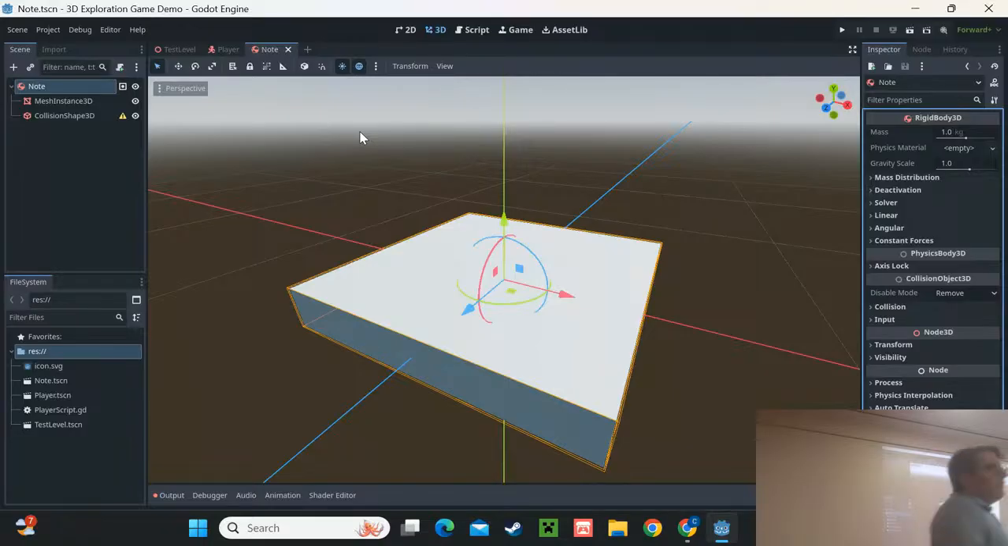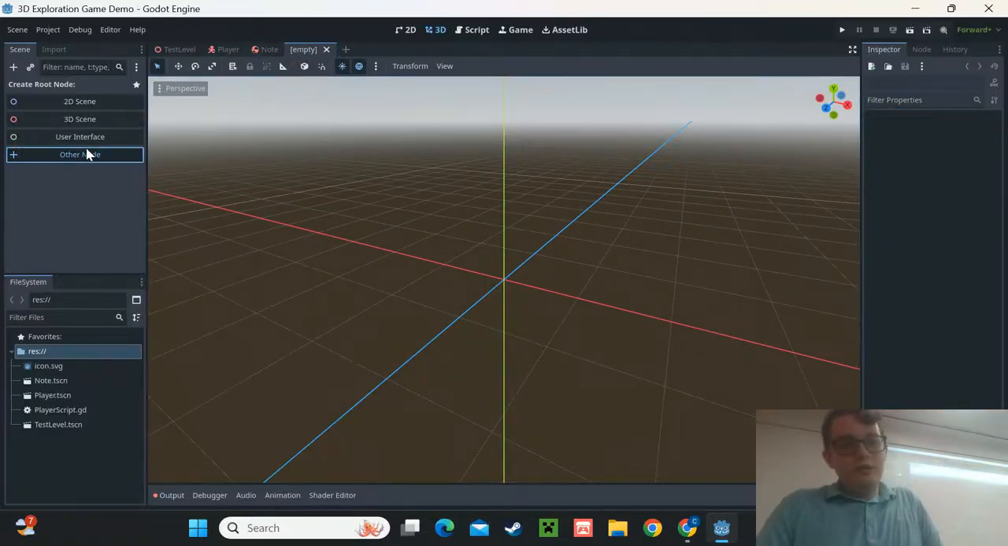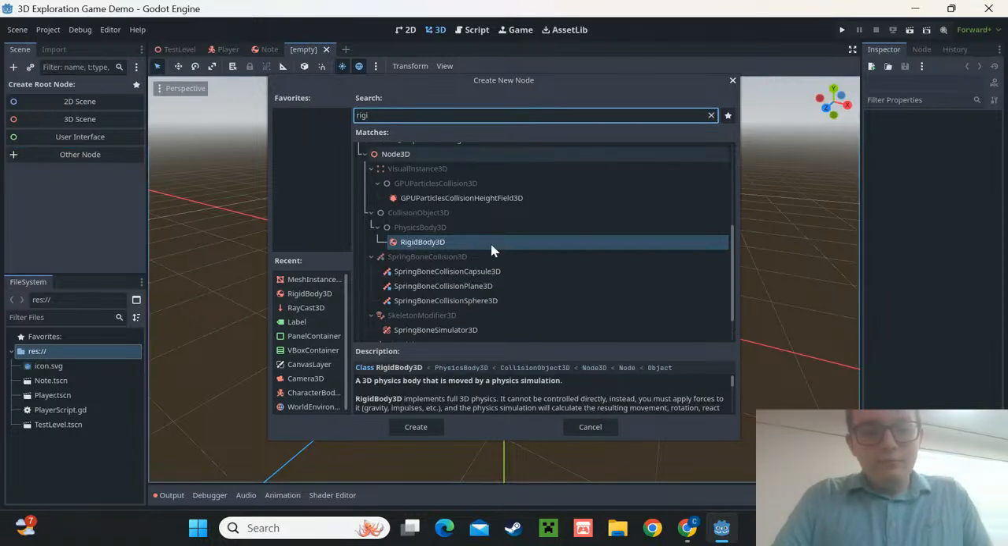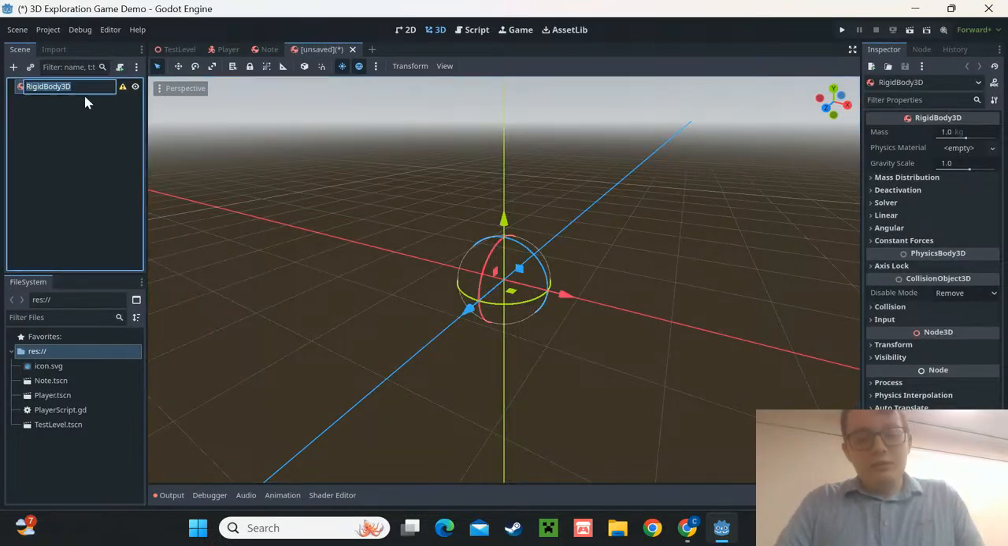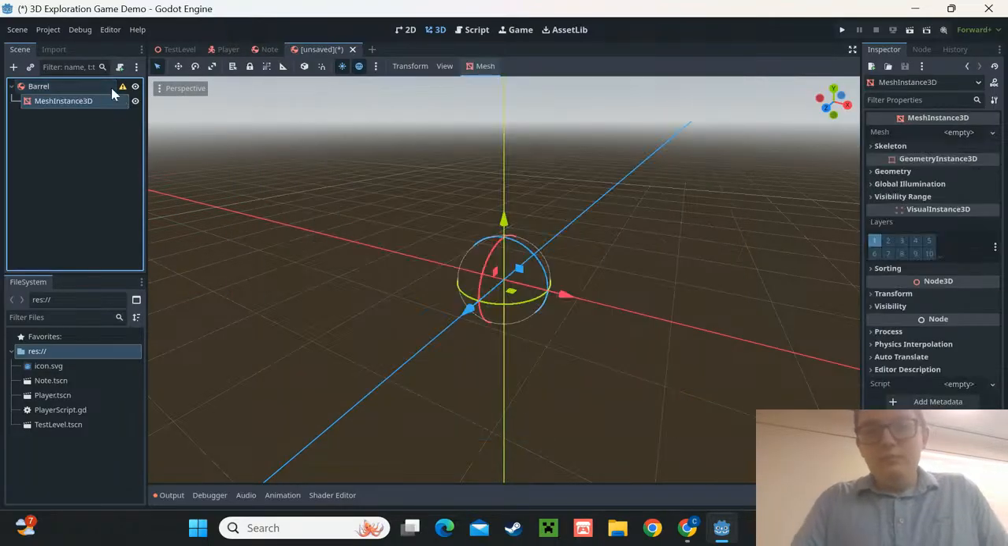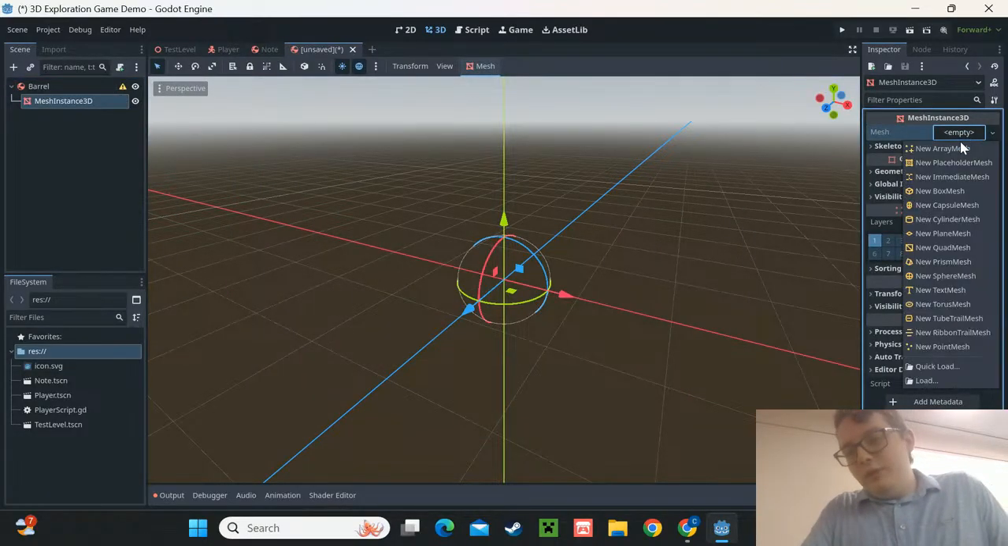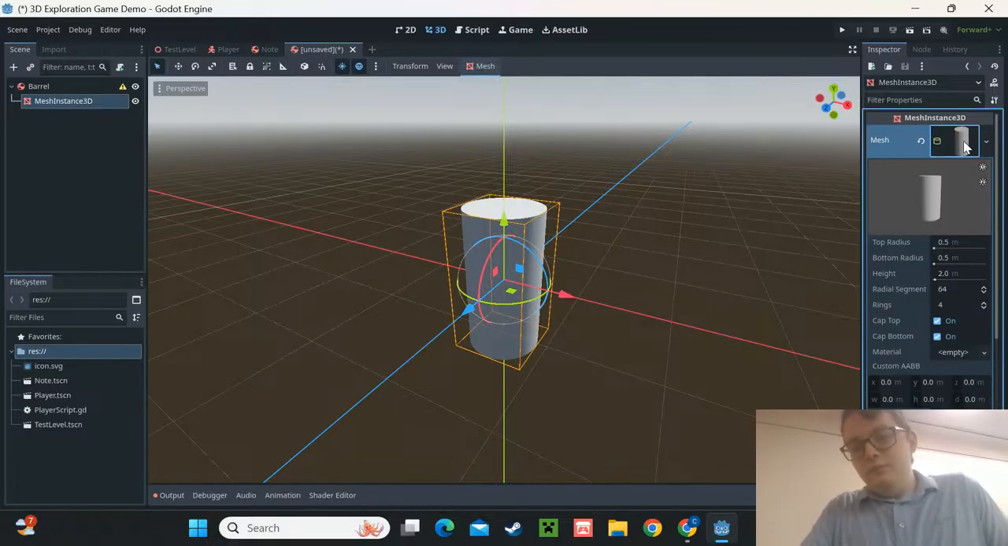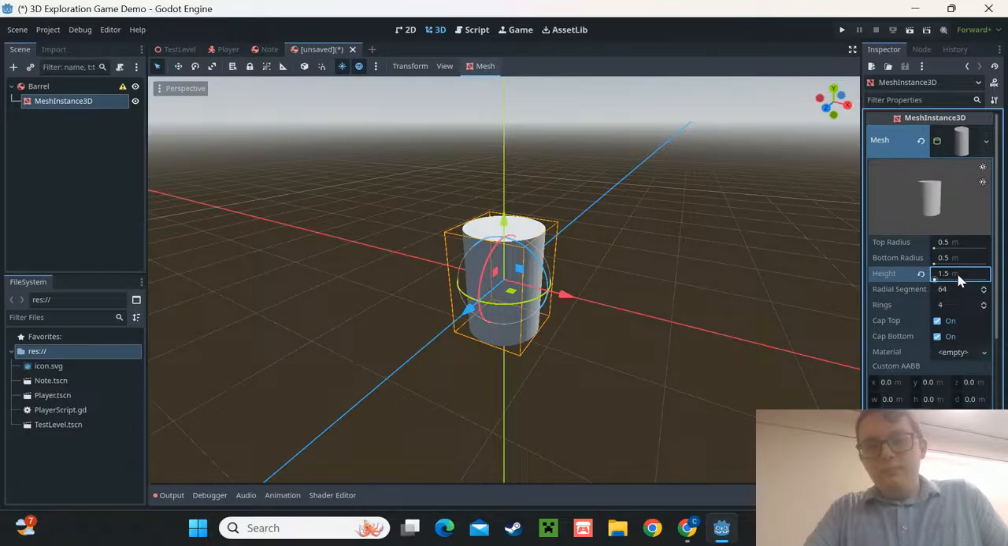All right. And then we're just going to go ahead and make something just to mess around with as a rigid body. So rigid body. I'm just going to make this like a barrel, but you can always make it something else like a crate, a cube, something else. So mesh. I'm going to go and make this say cylinder. I want it to be like a little bit smaller. Let's say like on like 1.5.